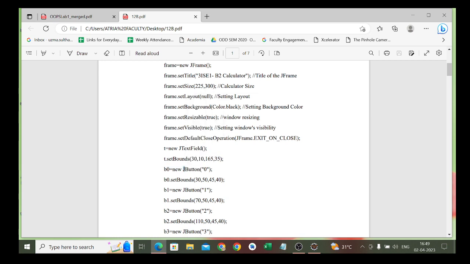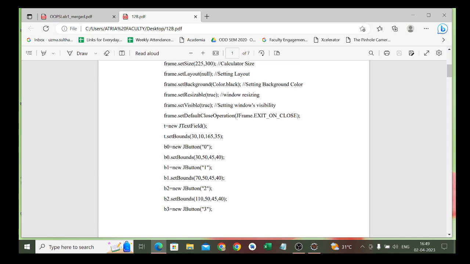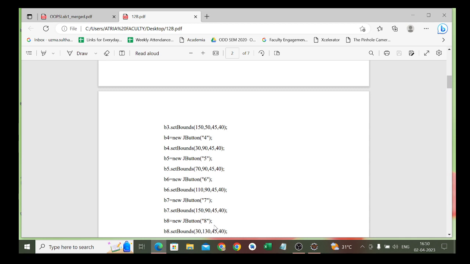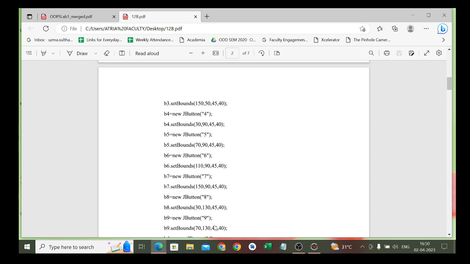Now buttons also you need to specify. B0 is a new JButton, that is 0, at which x-axis, y-axis, height and width: how much height should be there, how much width should be there. Width is the same and height also the same, only the position will change. At what position? 0, 1, 2, 3, 4. For all of these you need to create an object and set the boundaries for that.